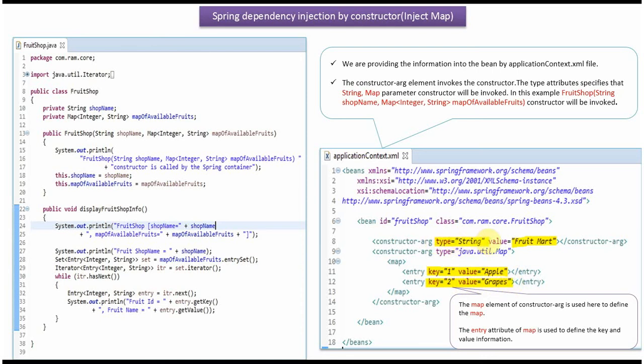The type attributes specify String and Map, so this is the constructor which accepts a string and a map. This constructor will be called by the Spring container, and the shop name and map of available fruits will be set by the Spring container. The map element is used to define the map, and the entry element is used to define key and value information.